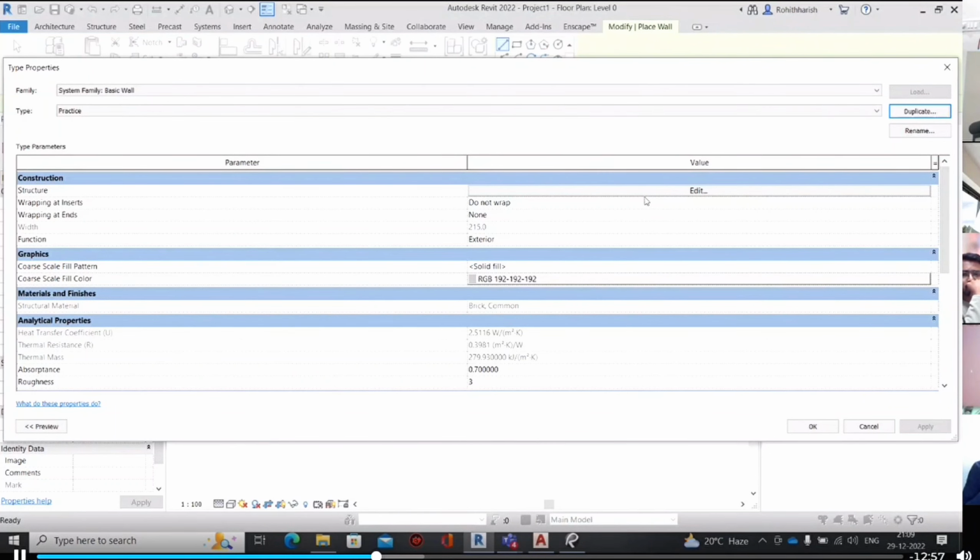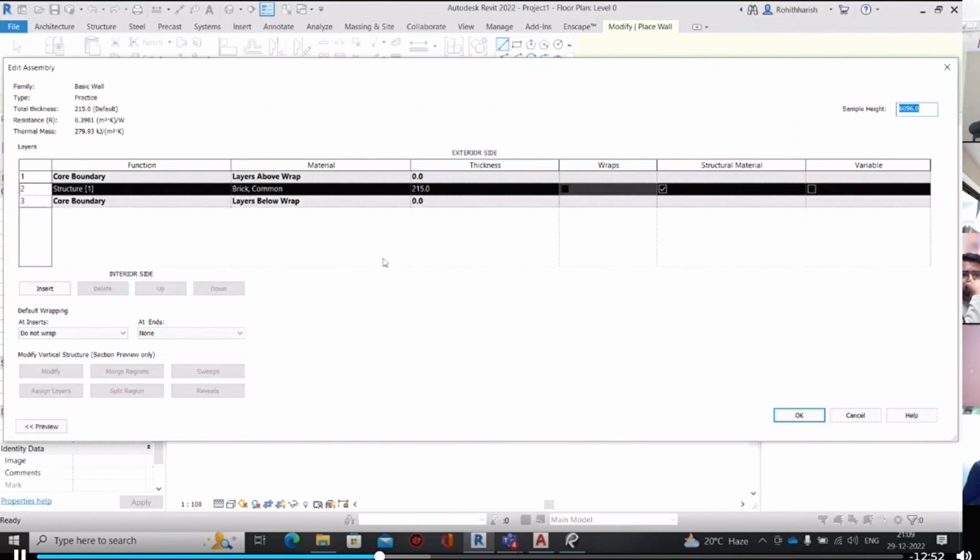So how am I going to create it? Let's see. I'll just go to this structure. I'll just go to edit. As of now, you can see here you have only one layer, that is your structure layer. Can you see this?